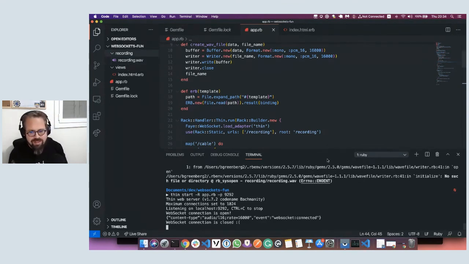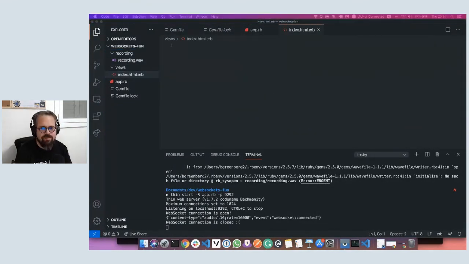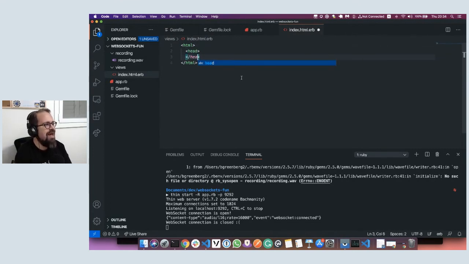Now let's create an index view so we can actually listen to that audio file. So we go into the index file, and it's a lightweight view, HTML. We're going to close every tag. Head. I don't write a lot of HTML, so I don't have auto close for me. Okay, title, Ruby WebSockets on Twitch. Title.